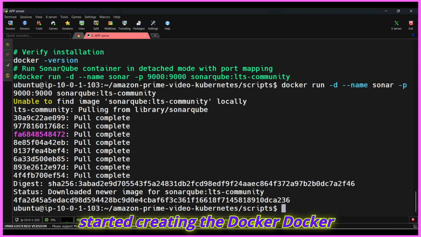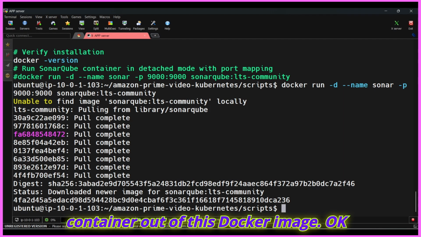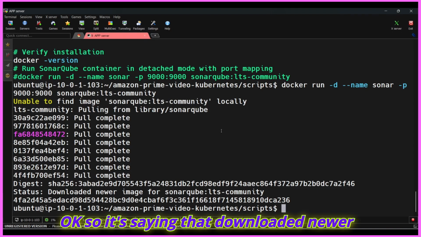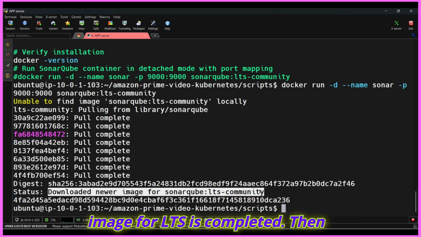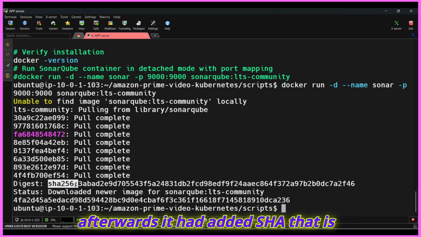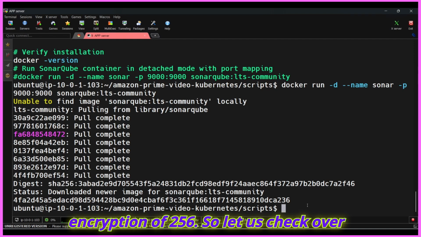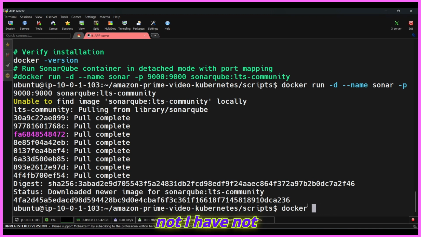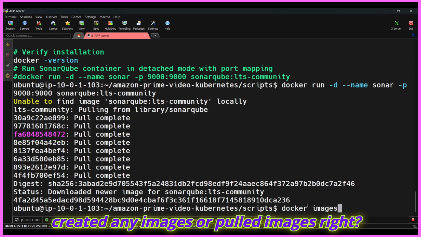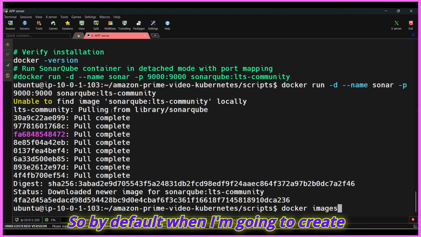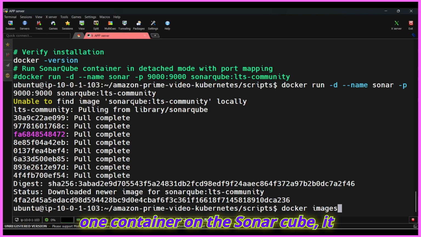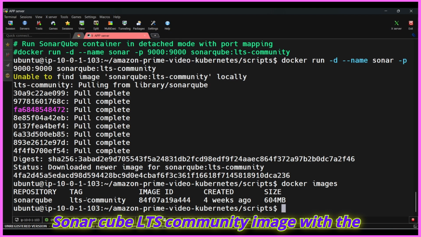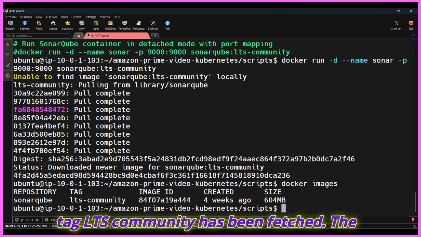Afterwards, it has started creating the Docker container out of this Docker image. The image name is SonarQube LTS Community. It's saying that the download of the newer image for LTS is completed, and it has added SHA-256 encryption. Let us check docker images over here. I had not created or pulled any images, so when I create one container of SonarQube, it fetches the image from Docker. If you hit enter, it shows the SonarQube LTS community image with the tag LTS community has been fetched.